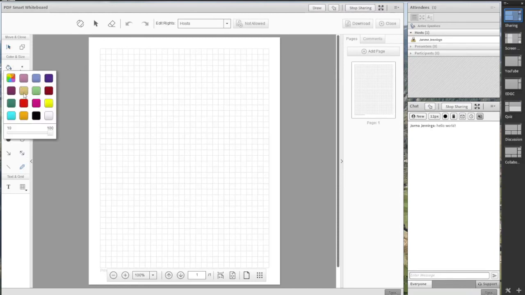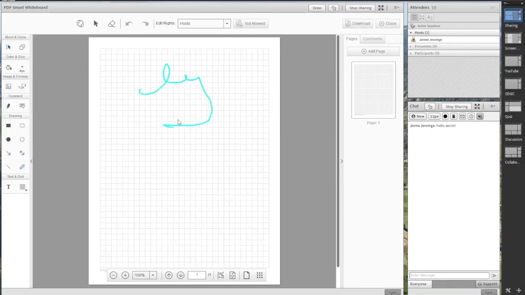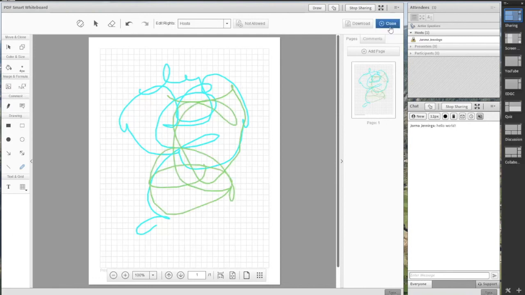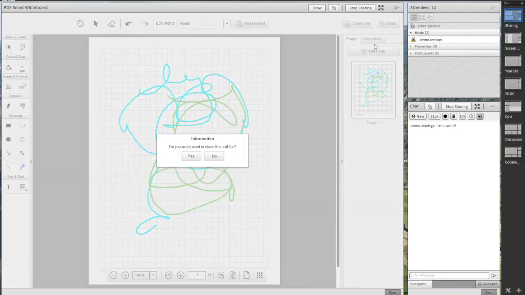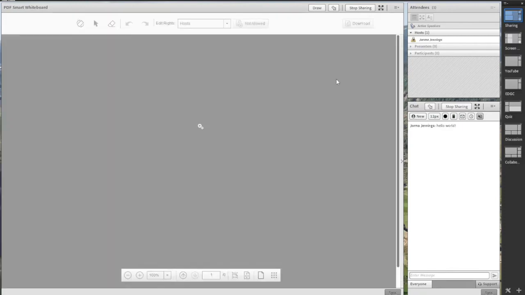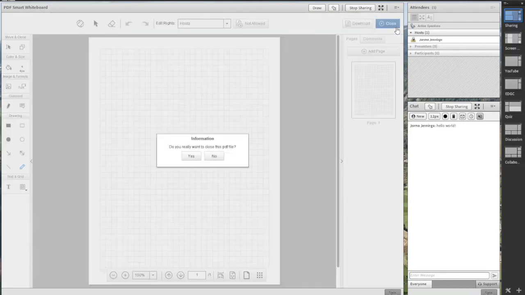Let's see, I'm going to make some nice blue lines on it, because who doesn't like just drawing on graph paper? And now that I have that collaboration done, I can hit close. Yes, I do want to close it. If I go back and open up my source file, of course that one is still blank and I can copy it and reuse it later.